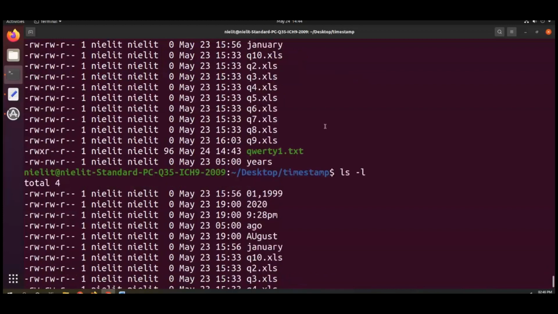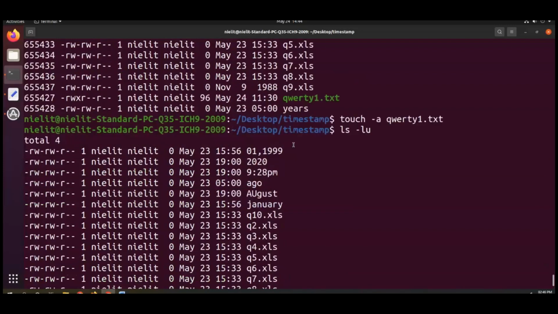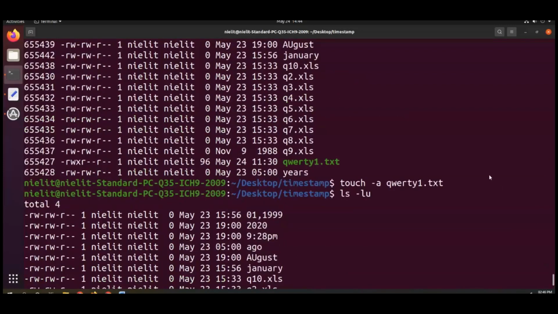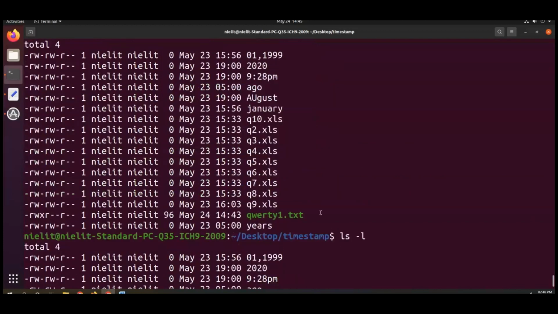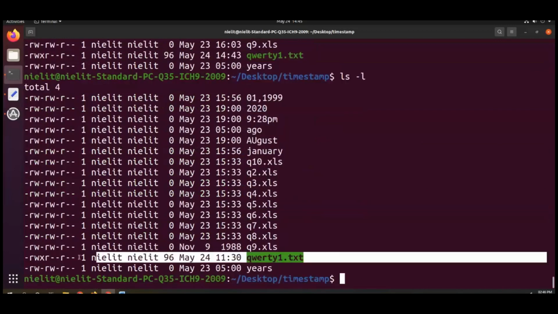In this case, I have just accessed that file using the touch command with the -a option, quantity1.txt. So it is showing the access time as 2:45 p.m. But this time here is showing the last modified time. The last modification time is when I have added, deleted, or updated my file content. Now are you able to see the difference between access time and modification time? That is nothing but your m time and a time.